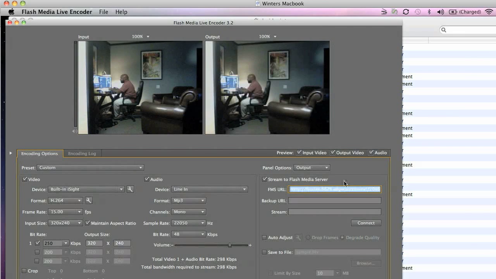Switching back over to my encoder machine, you can see here I've already populated the FMS URL, which is the publishing point off of the Flash tab. And the next thing you need to do is you need to give the stream a name.